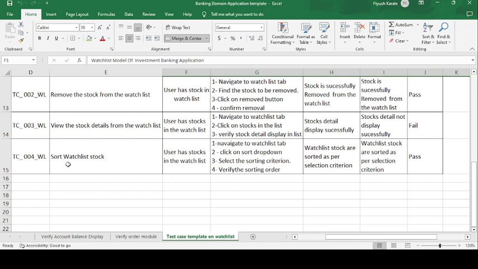The fourth test case is sort the watch list stock. The user has stocks in the watch list. The precondition is that the user has a particular stock in the watch list. The test steps are: navigate to the watch list tab, click on the sort drop down, select the sorting criteria, and verify the sorting order.